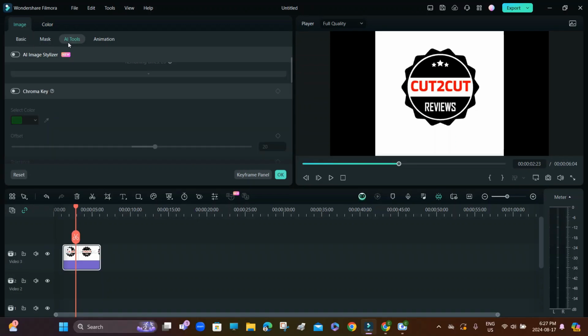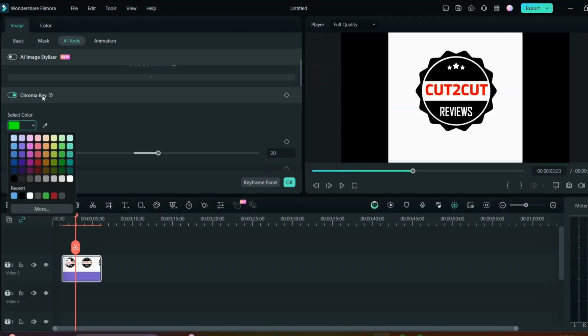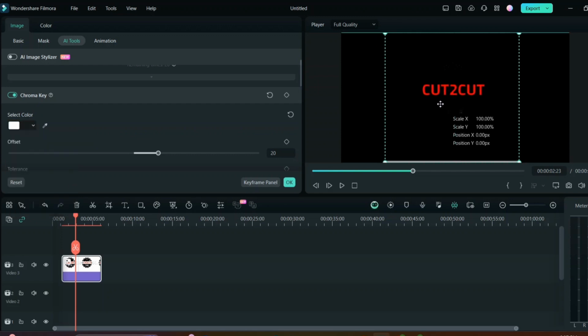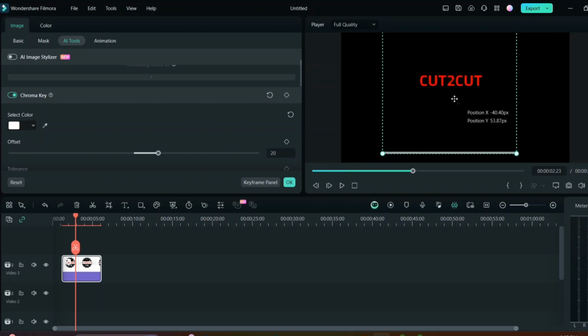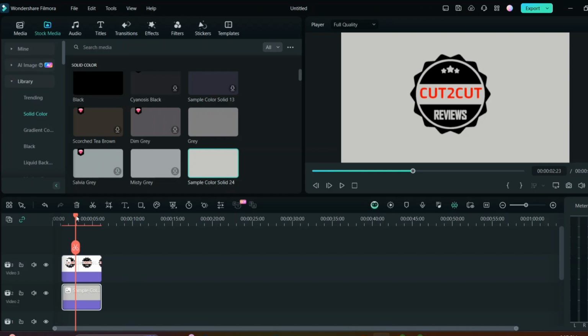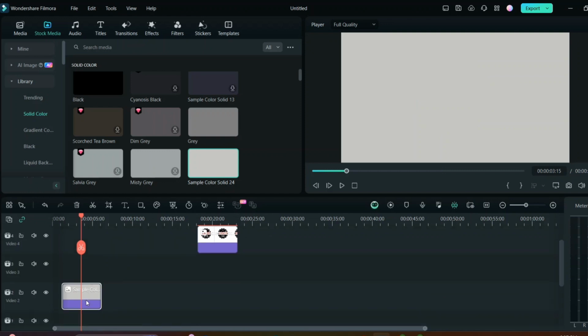Here I will go to the AI tools, click chroma key, and select the white color. As you can see, the white color is gone, so only the written text is visible. I put a solid color behind it, so now everything is gone and only the solid color is coming. So this is a transparent label, I can add it anywhere in the intro. First I will just keep it aside, and delete this transparent thing.